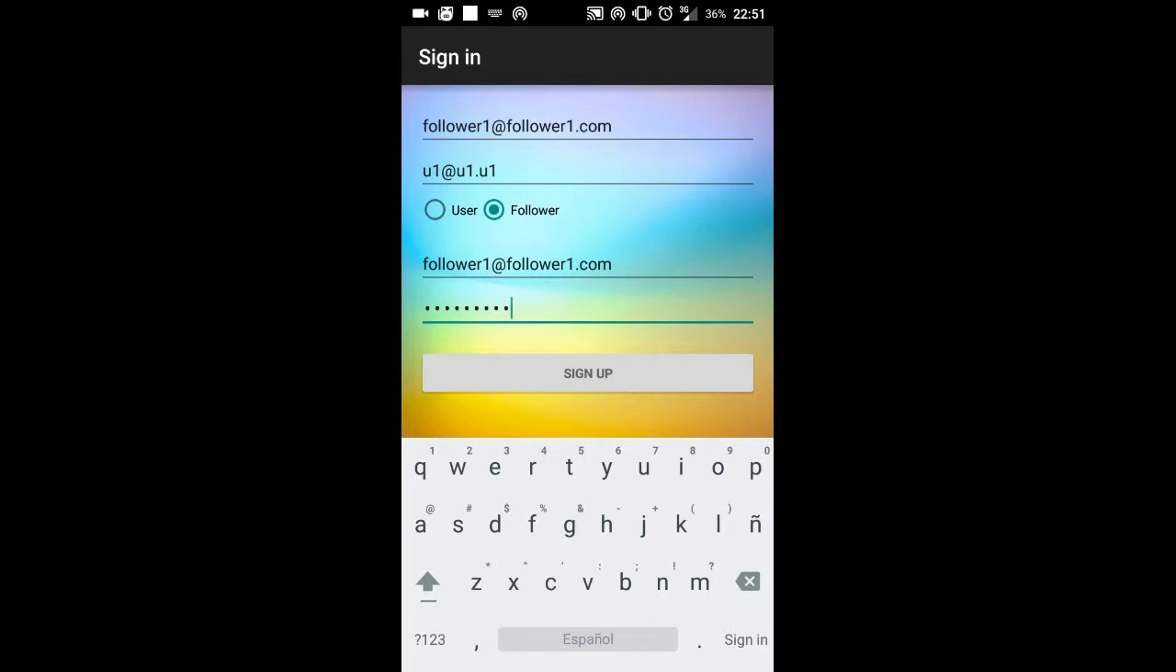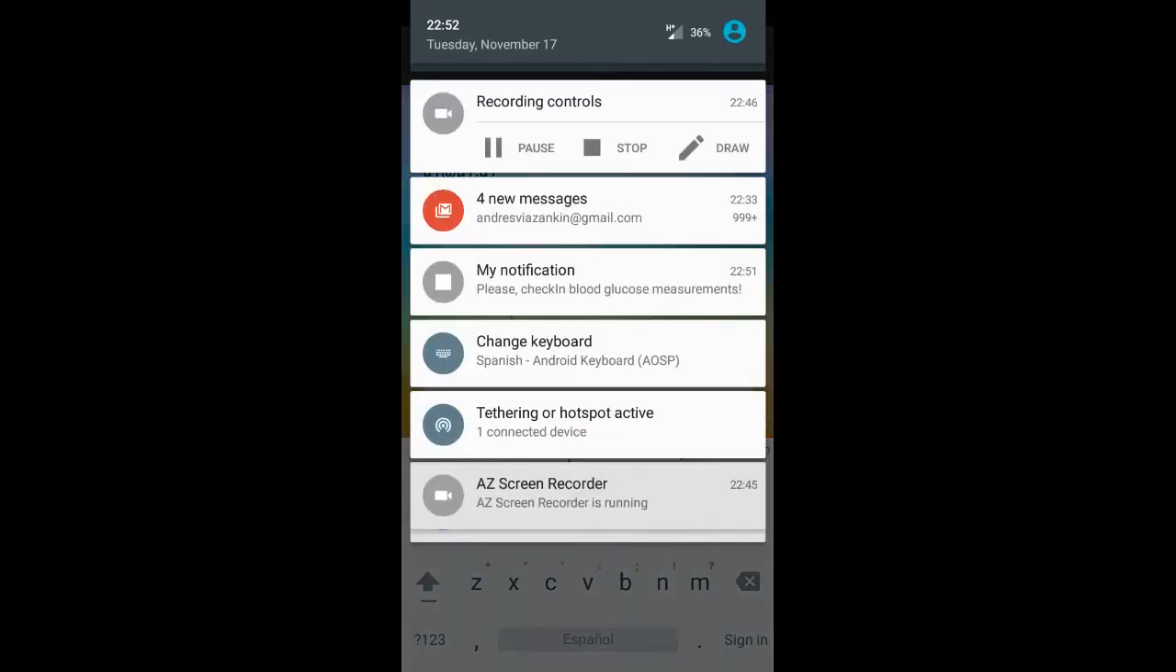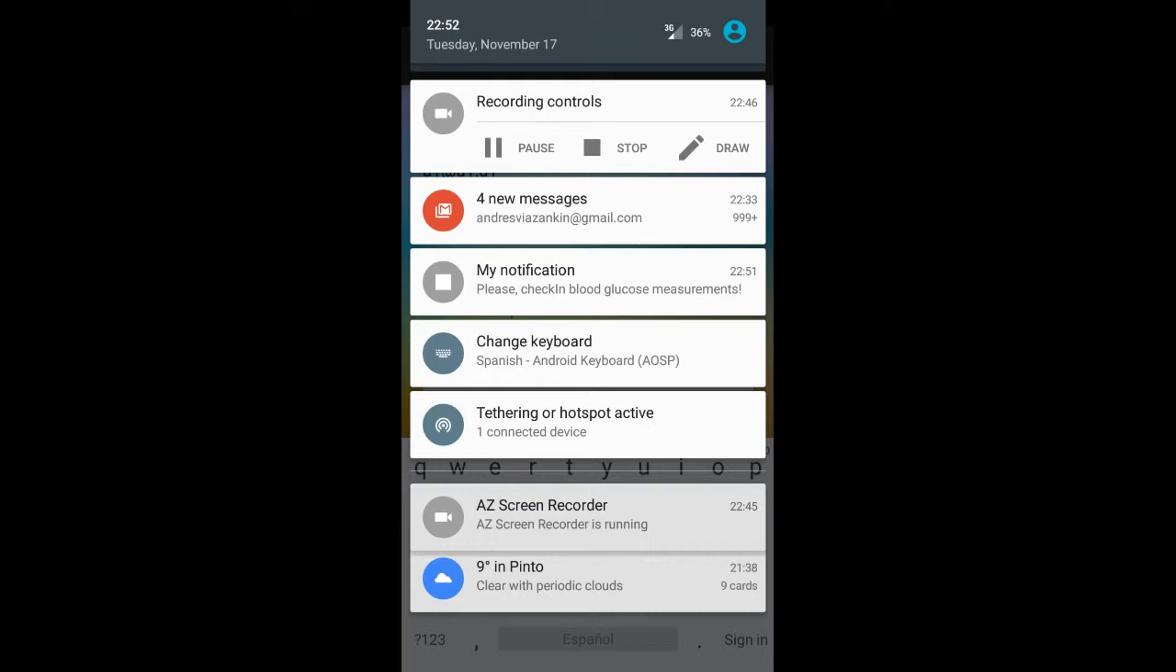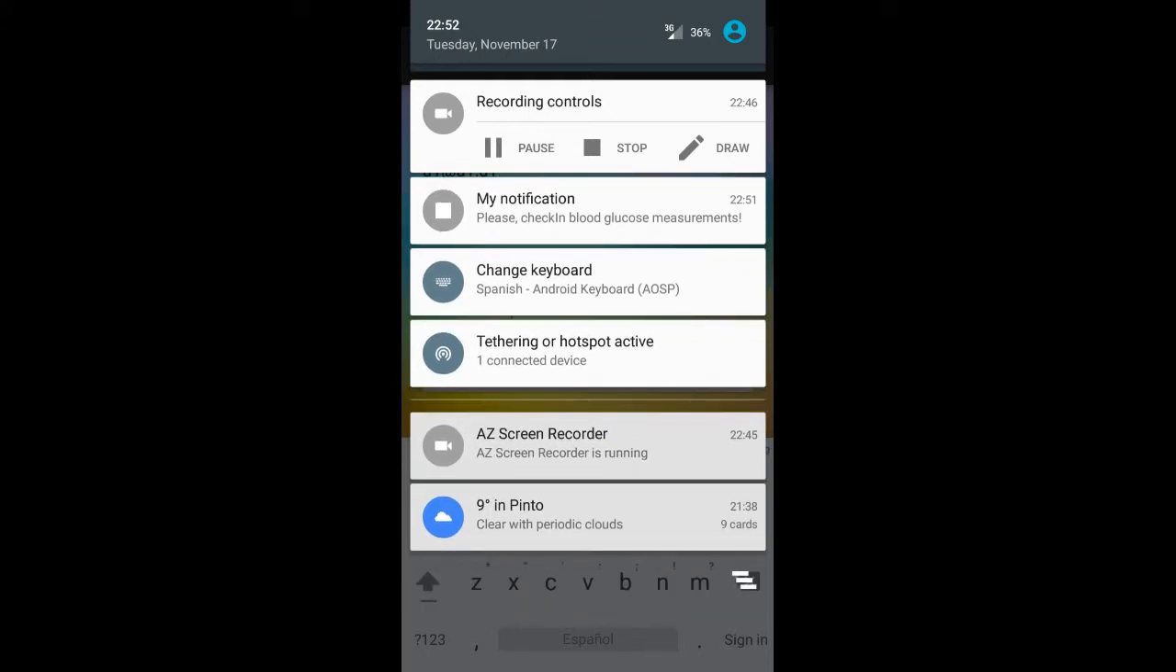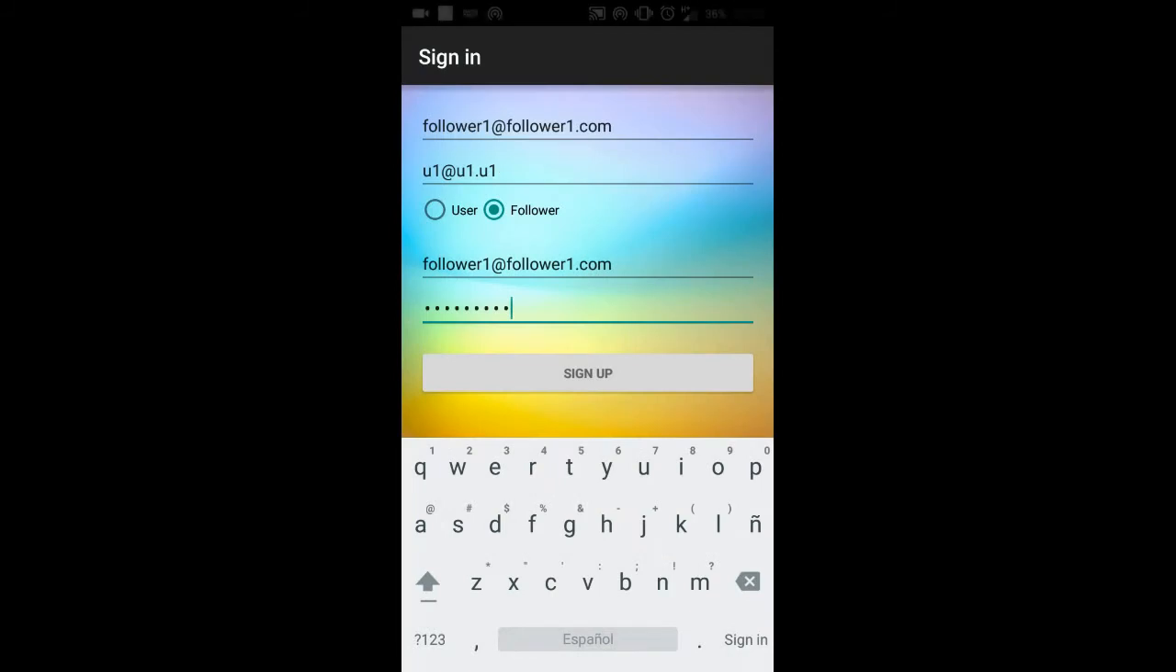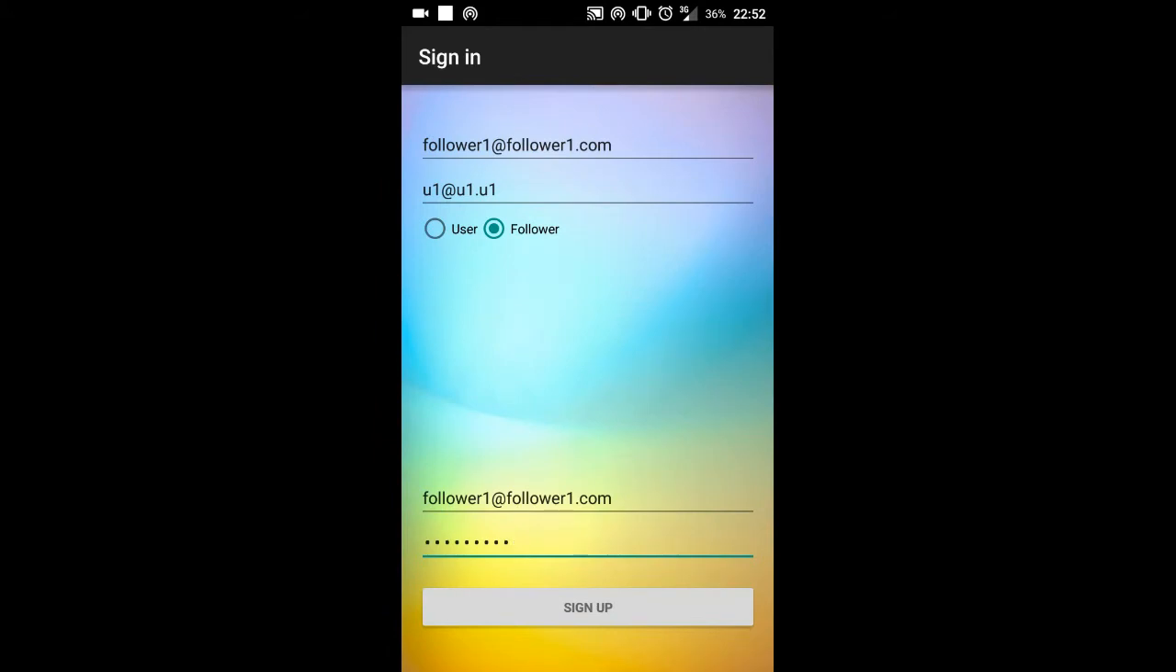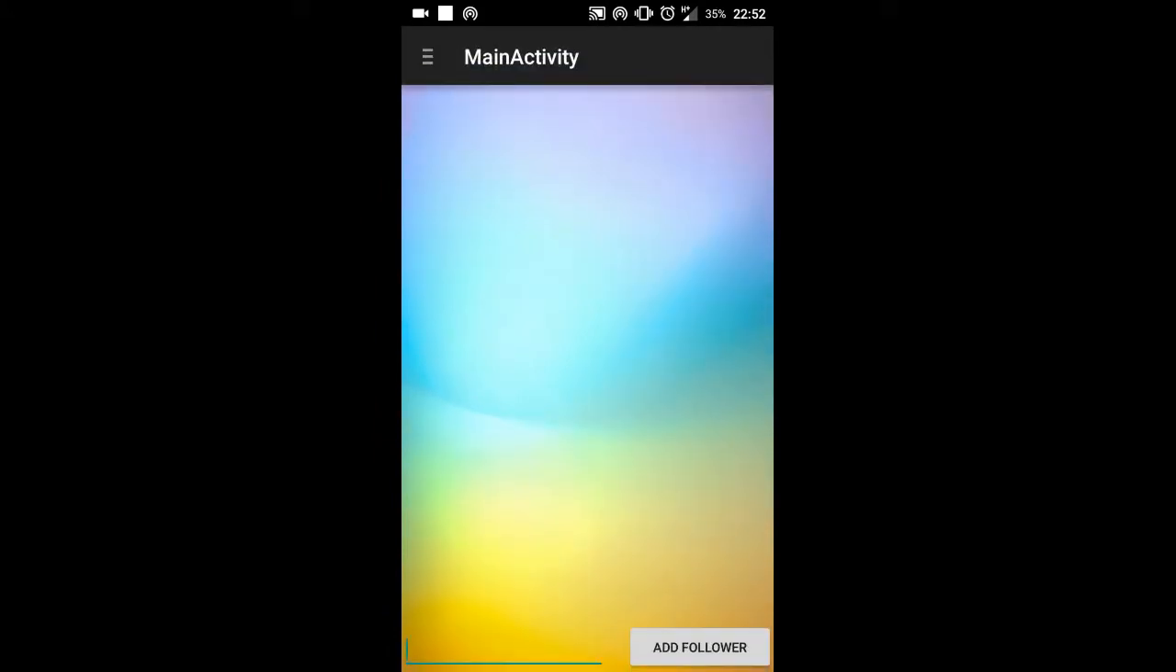Before, we set an alarm to remind us that we need to make a new check-in, and here we have, in my notifications, "Please check in blood glucose measurement" is the second one. If we push it, it will open the request dialog, but I will continue with the register. So we need to push sign in, and we enter the main screen.